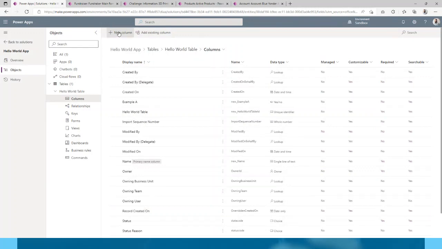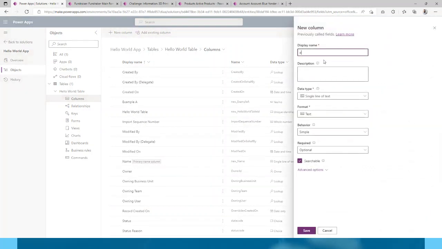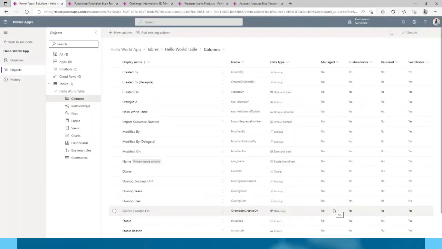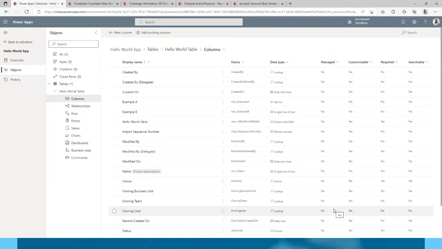I'm just going to create another column, and this time I'm just going to call this my example B column, and I'm just happy there's a single line of text. I click on save. One thing to notice as well is actually how long it takes to create one of these fields. It's actually been quite quick for me today, luckily. But sometimes it can be a bit slow, a bit sluggish to actually create those fields. So make sure when you're building out this, you give yourself plenty of time to actually build out those fields.